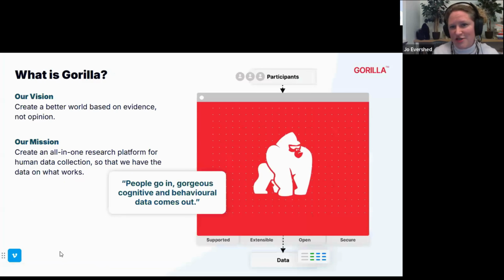So, a brief introduction to Gorilla for those of you who aren't familiar with it. What's our vision? It's to create a better world based on evidence, not opinion. And we do this by creating an all-in-one research platform for human data collection so that you have the data on what works. In a nutshell, participants go in and cognitive and behavioral data comes out at the bottom.